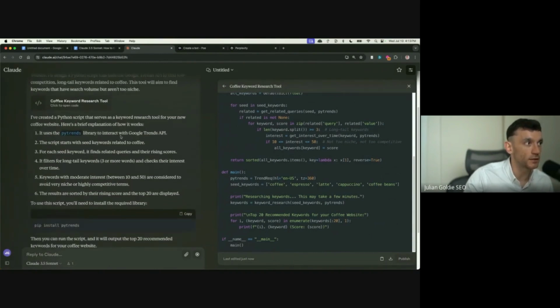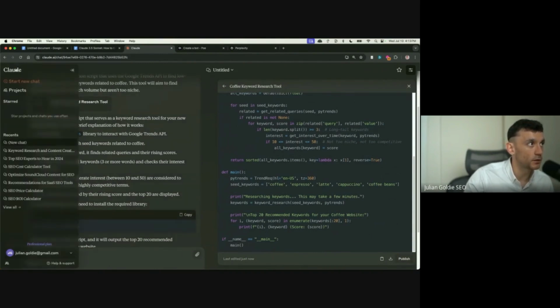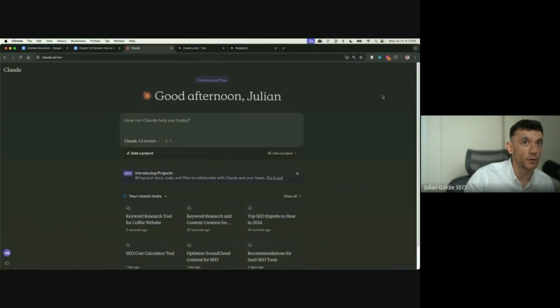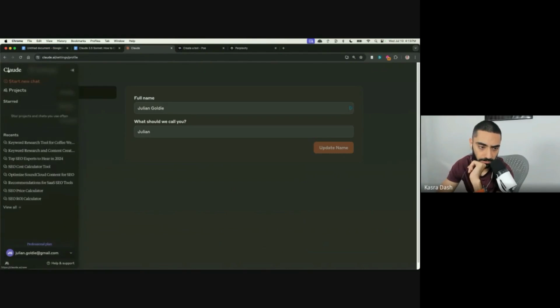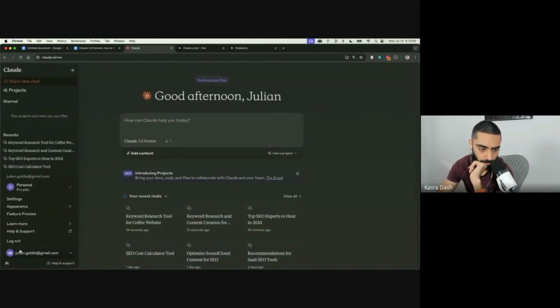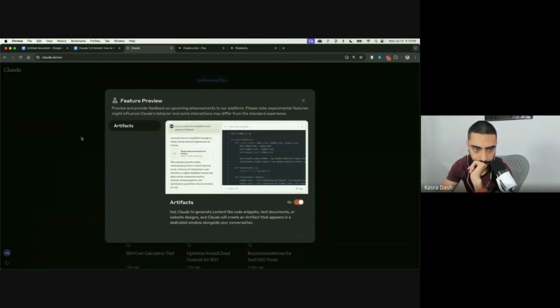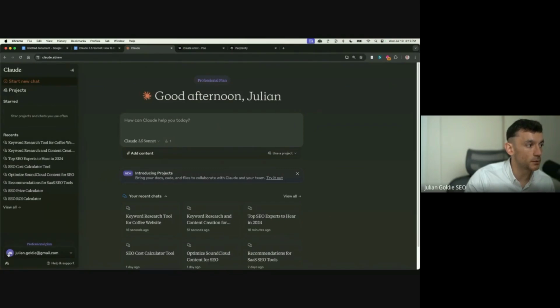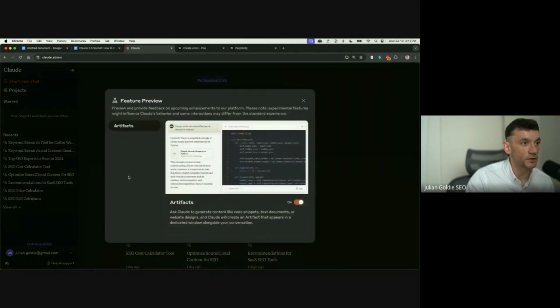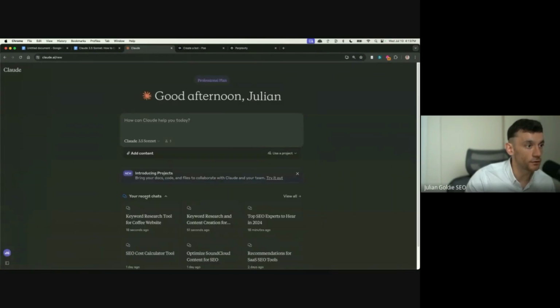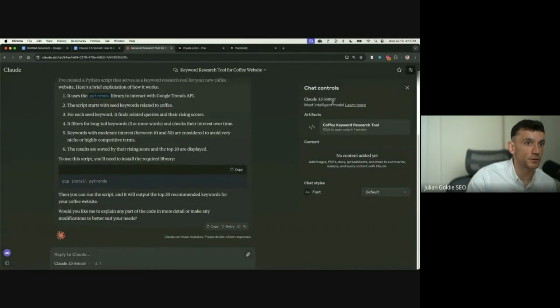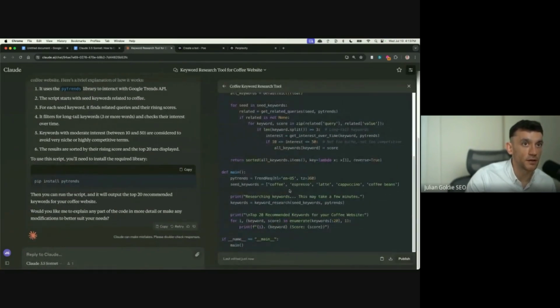So just go to settings, enable artifacts, and it should be there. For example, if we go back to Claude, settings, I think it's feature preview. If you go down to your name in the bottom left, click on feature preview, and then just make sure you've got that enabled so that you can preview this stuff. So go back to the keyword research tool, got it generated on the right over here.